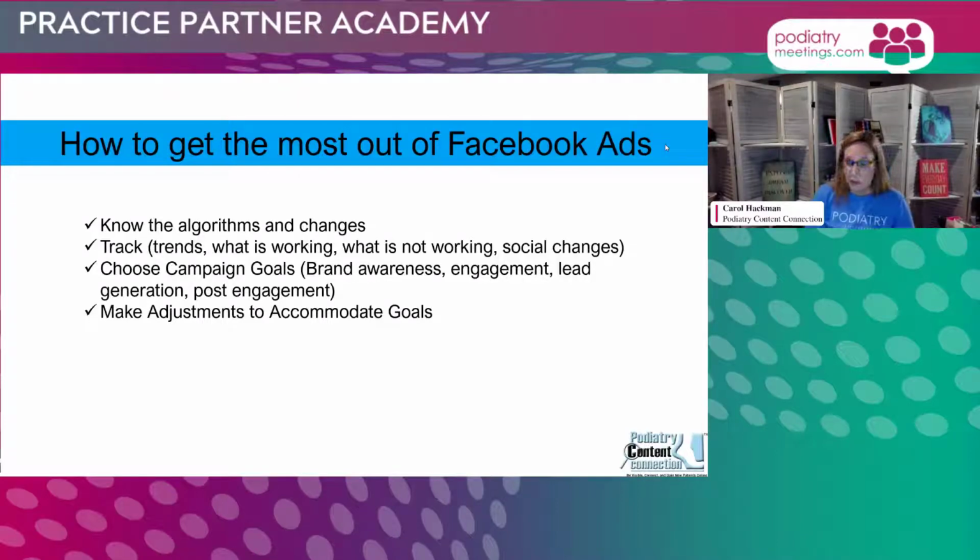So how do you get the most out of Facebook ads? You've got to know the algorithms and changes. You've got to track the trends. You need to choose your campaign goals. Is it for brand awareness? Are you just wanting patients to engage? Are you wanting to get new patients, which, let's face it, everybody likes new patients, right? Because who doesn't want new patients? Or are you just wanting to get that Facebook post more engagement? You're able to make adjustments based on those goals.